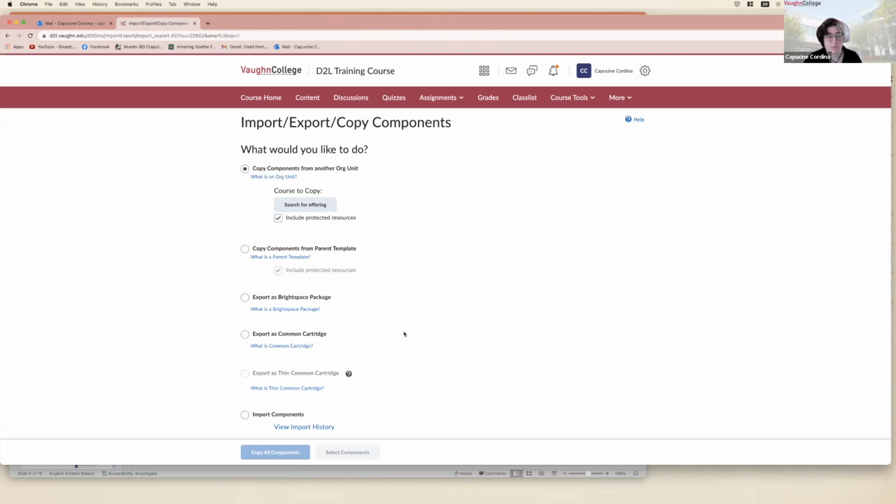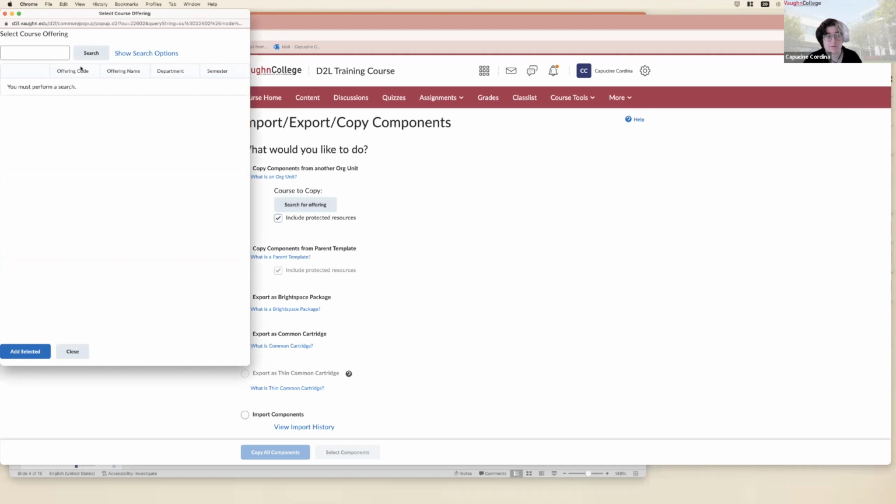And then you'll see this whole page. You're going to stick with the first one, copy components from another unit. And then you're going to search for the original course you're getting the content from. So the one from the past semester.